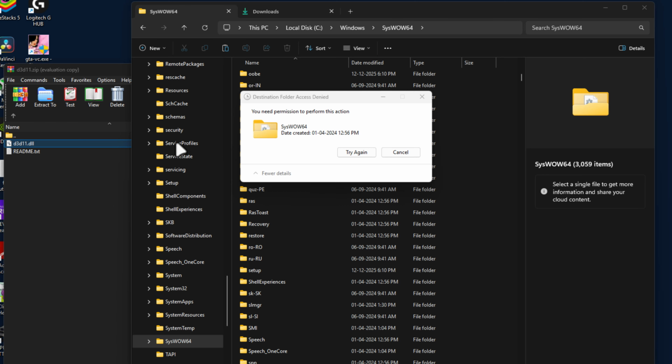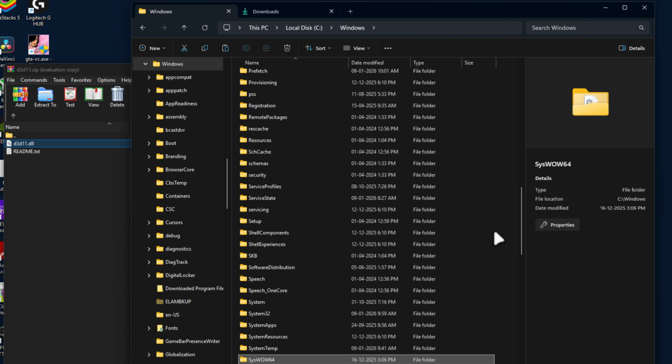When I tried to drag and drop the missing DLL file, I got this error: you need permission to perform this action. To fix this problem, just close this and go back to Windows.